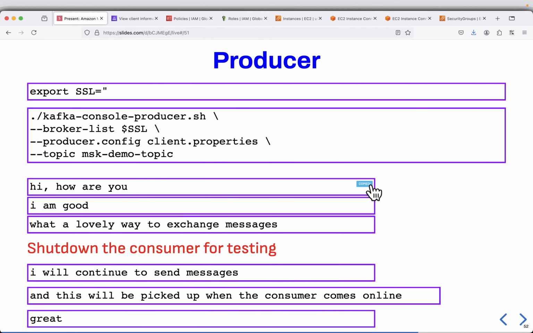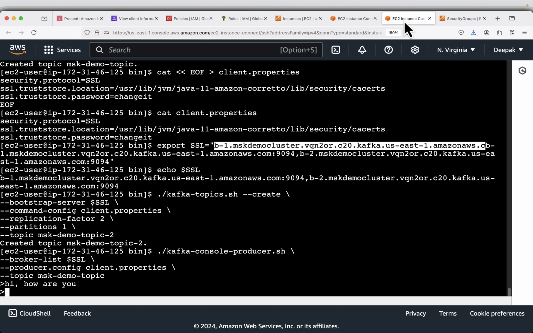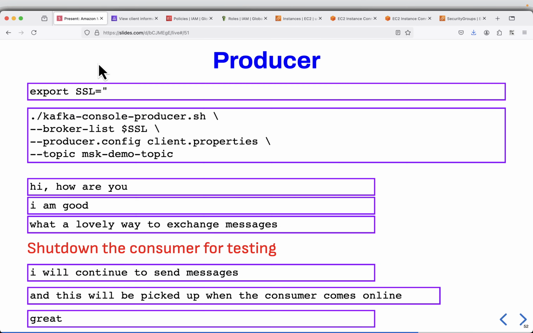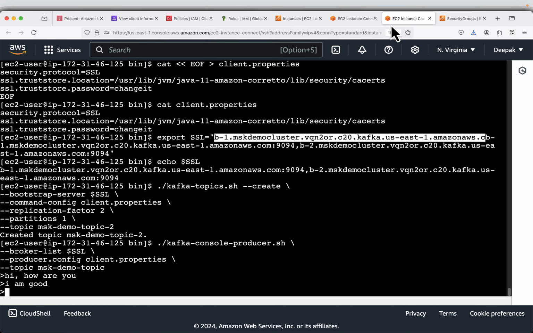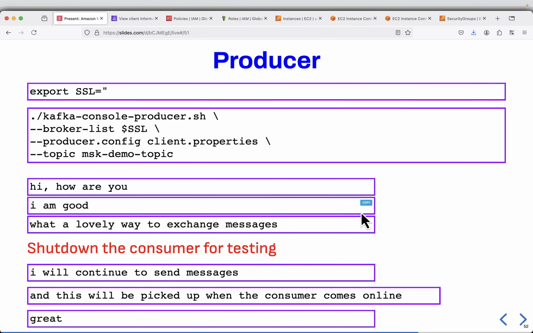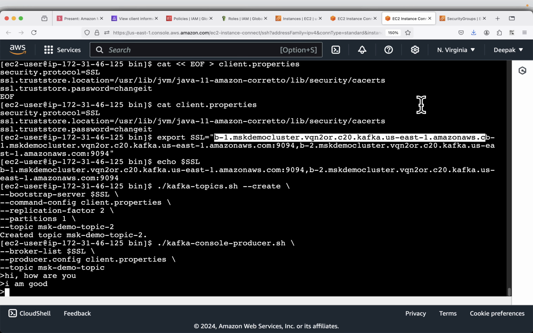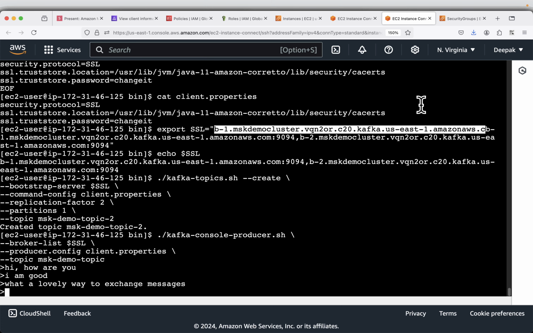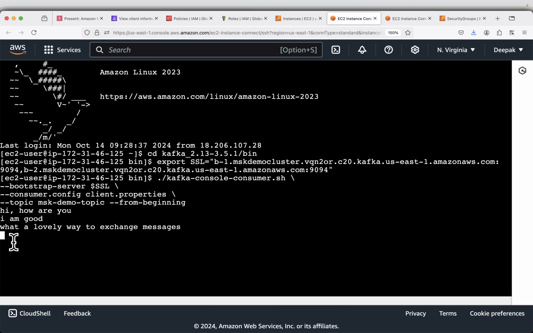So I'll just send some messages. So I'll just send 3 messages. And one more. So now if I go to the consumer, I can see all the messages. So producer is publishing and consumer has subscribed or is picking up messages from the same topic.